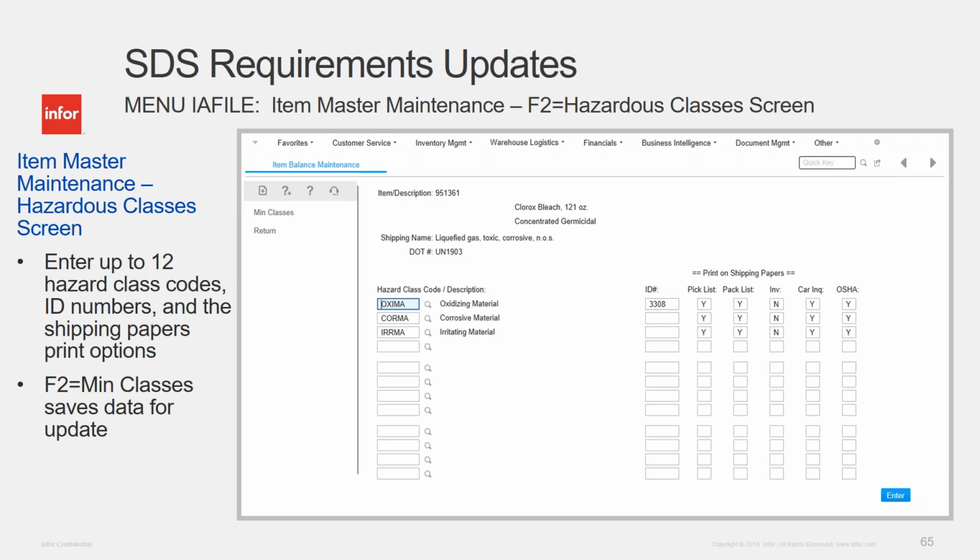You press the F2 min classes to get here, and you'll press F2 min classes to save this data snapshot and continue. F12 return is our favorite get me out of here escape button. When all the data is entered on all the subsidiary toggle screens and you press enter on the main hazardous material screen, the item master file fields will all be updated then with the saved data.